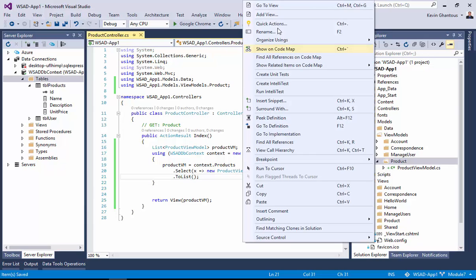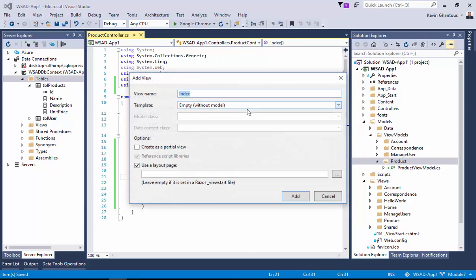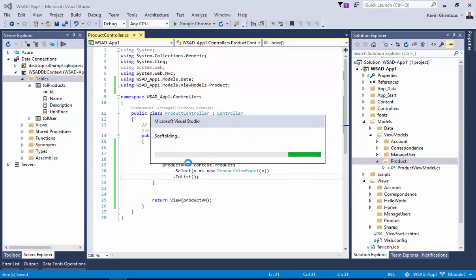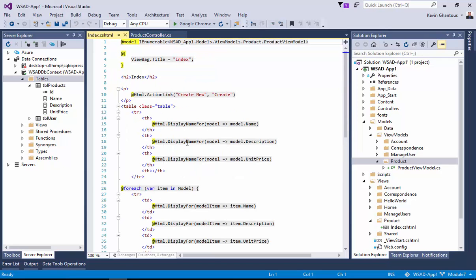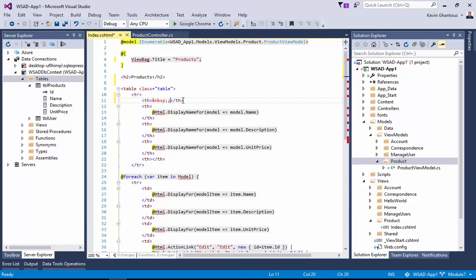So let's then right click, say add view. We will use an index. This will be a list template, and we're going to use the product view model and hit add. And this will generate our view model. So this is going to use the standard table view model. So we'll change the title to say products. We do not need the link to create, so we'll delete that.